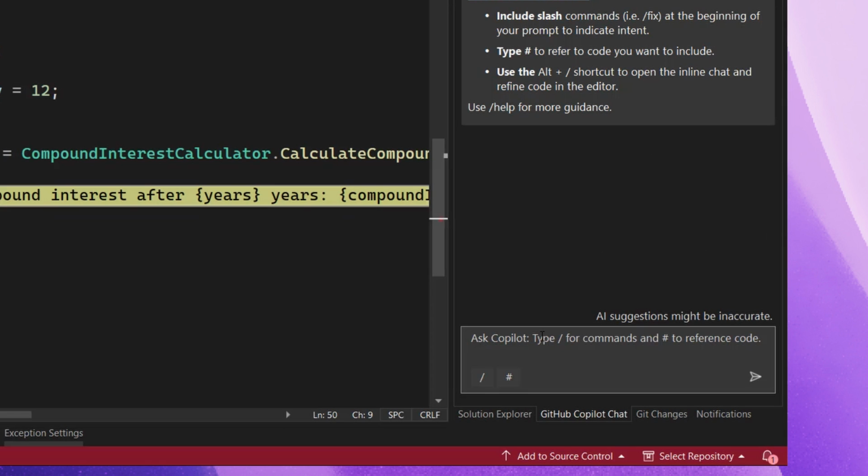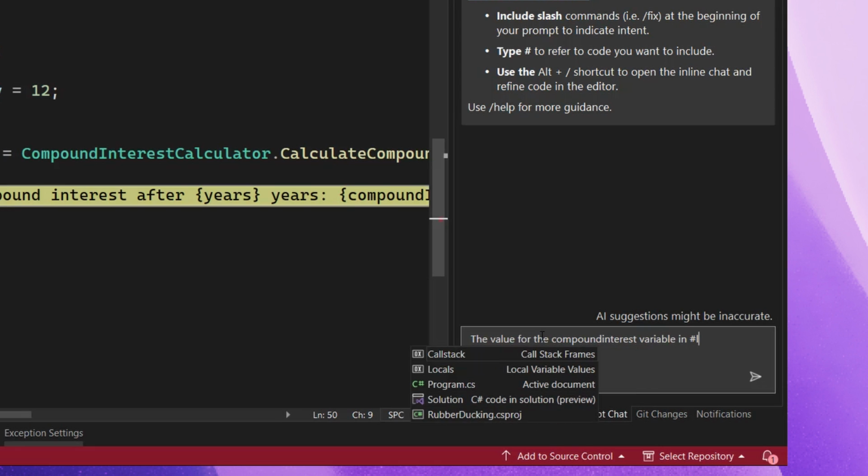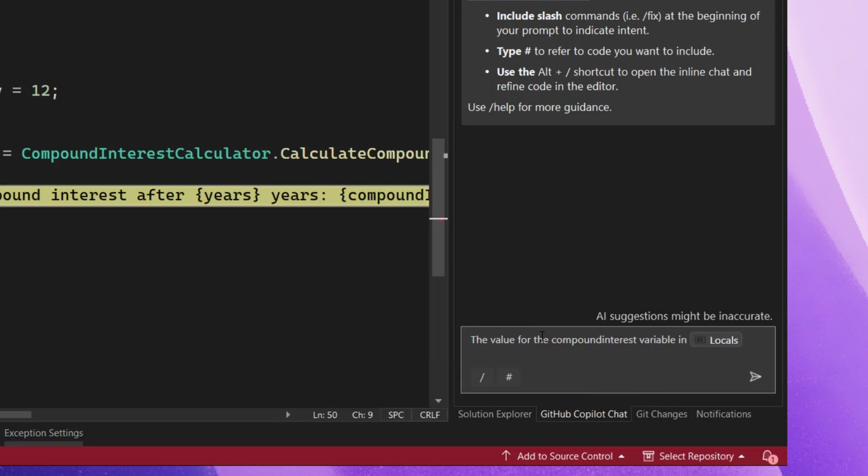So you're probably aware you can use hash or the pound to include code references from your project. Active documents, you can reference things like lines of code, but you can also use it to include a reference. And in this instance, I'm going to use the locals reference. With this included in my question, Copilot now knows the values in my locals window. So now I can ask a question about the values my app produces, not just the code.